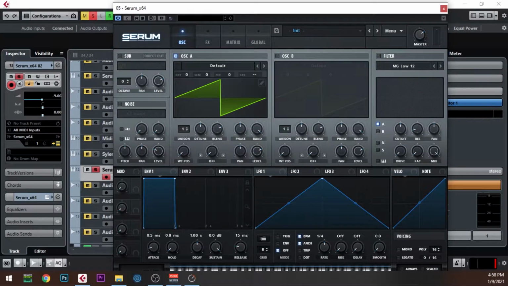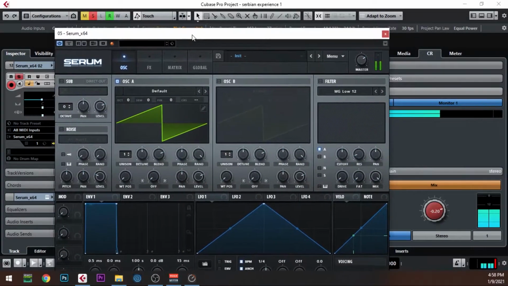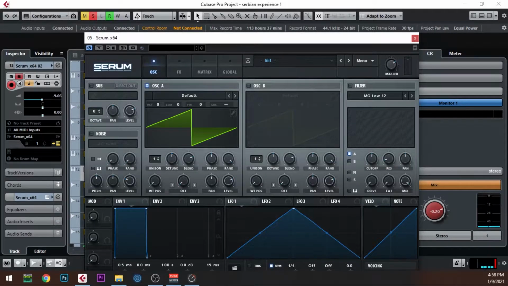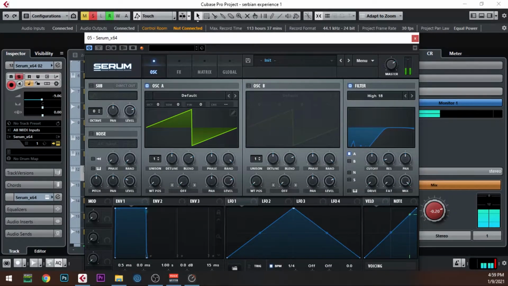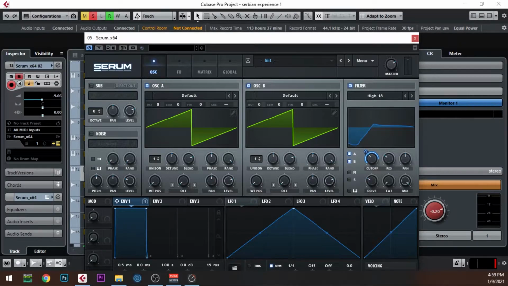So right now we have a Serum and the melody here. As you can hear, it's a really bad sound. First of all, I'll turn on the filter and I'll choose normal, let's say, high 18, okay? Then I'll set the filter to take oscillator B also. Let's connect envelope 1 with cutoff, like some kind of automation, a little bit of resonance up, drive up. Okay, we have something.